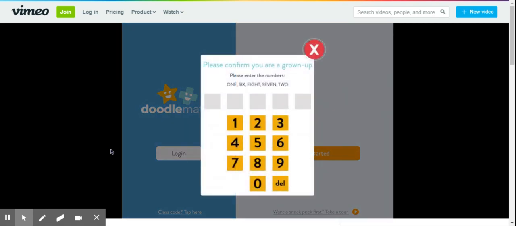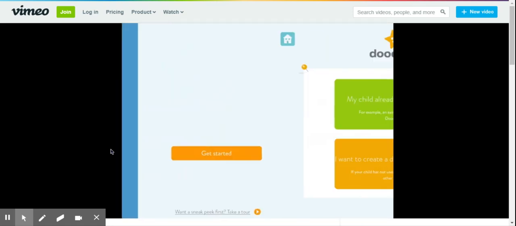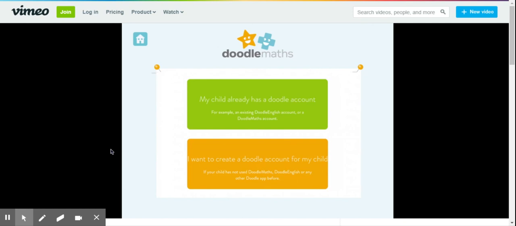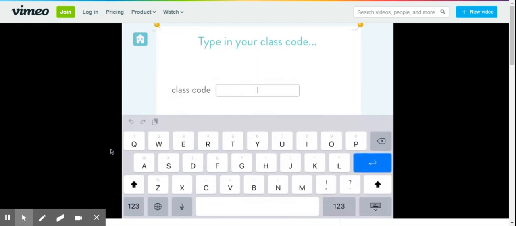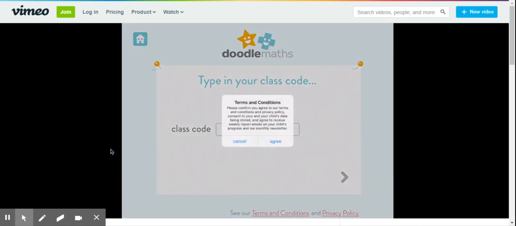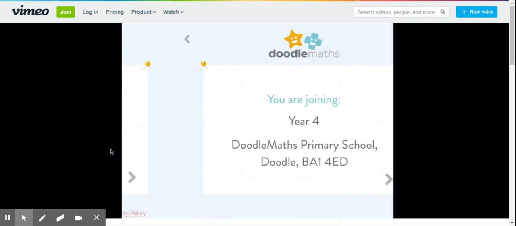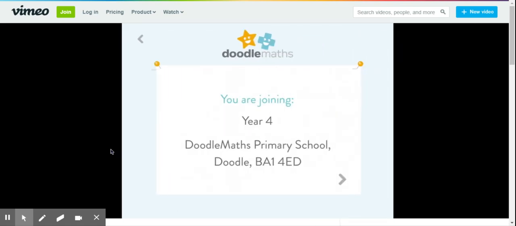A box will pop up and ask you to put in some numbers. Make sure you ask an adult to type in the numbers in this section. If you have used Doodle before and you already have a username, you can tap on the green button. If you have never used Doodle before, tap on the orange button. Now this is where you can type in the 6-letter class code that your teacher has given you. Make sure you are joining the right class and then tap on the arrow.